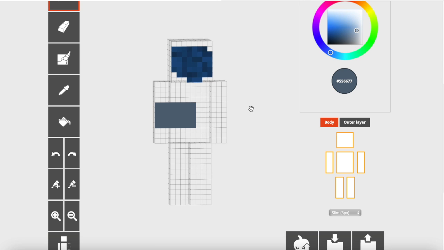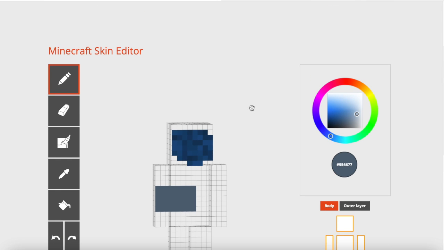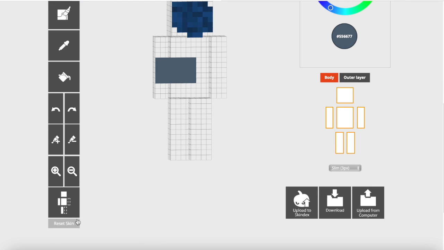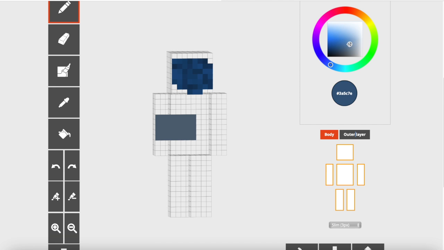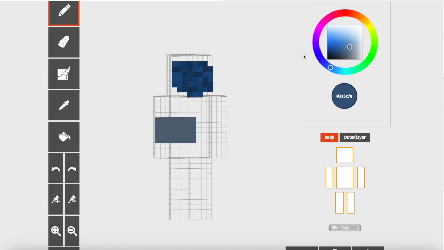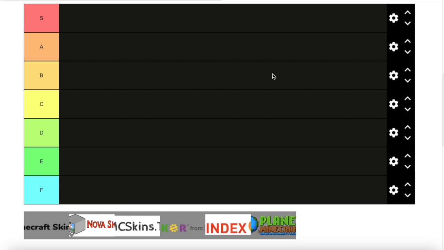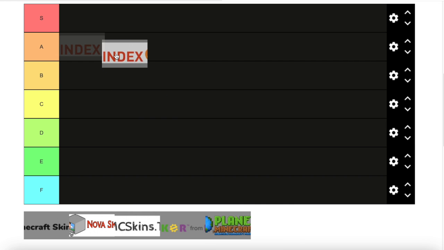User friendliness, however, on the other hand, I think is great. There's nothing too complex about this. Everything is neatly sorted. Like you have your tools over here, you have your body stuff over here, and your color wheel over here. When I started using this, I caught on very quickly, I can remember. So that means overall, I think we're going to give Skindex an A.